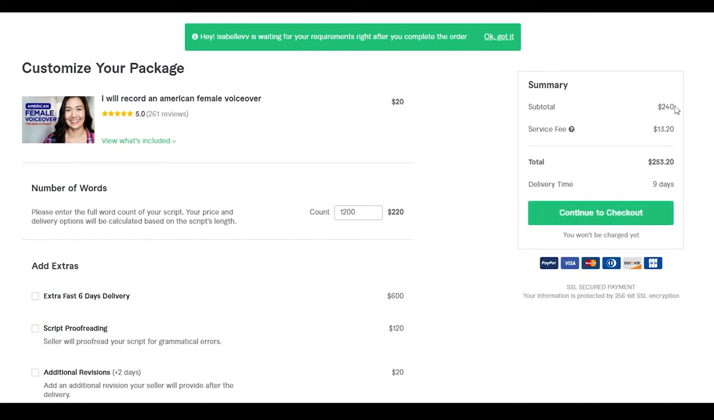Now at the top right here, you can see that the subtotal is $240 with a service fee of $13.20, and the total is $253, and the delivery time will be 9 days. So all you have to do is simply click on continue to checkout, and then you will have to wait for the seller to contact you, and you can give her all the details that you want. And that is basically it. And that's how it feels to become a buyer on Fiverr.